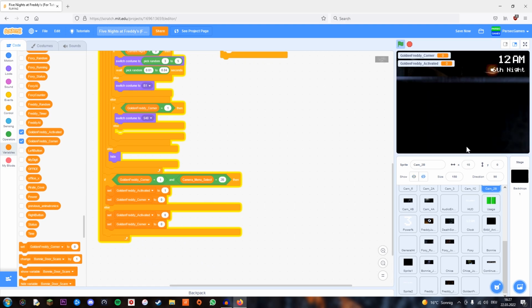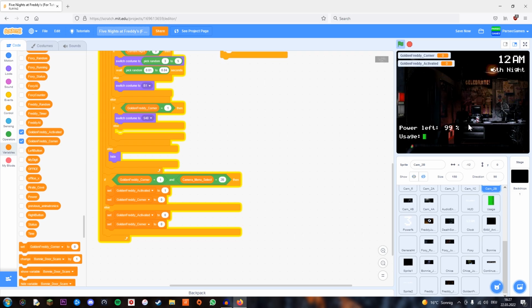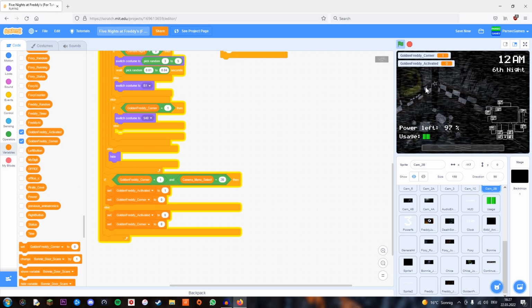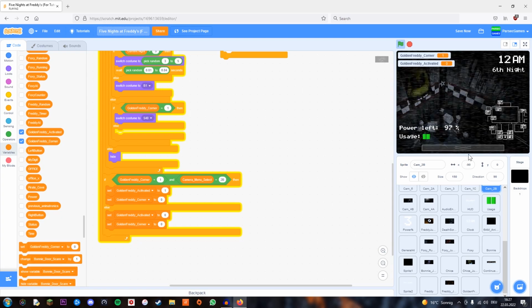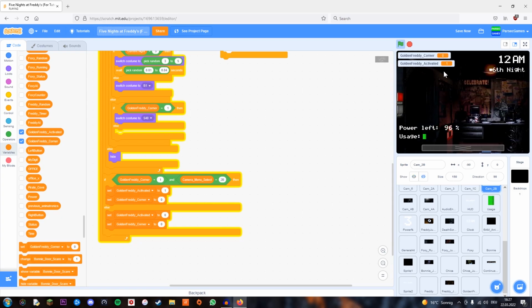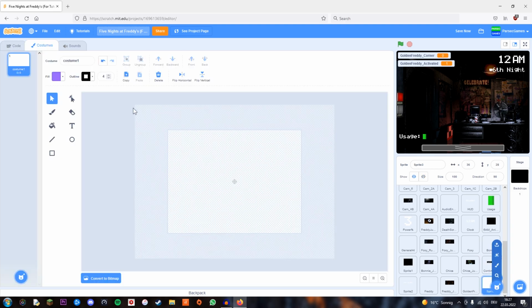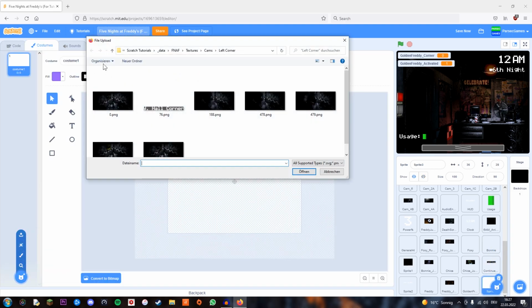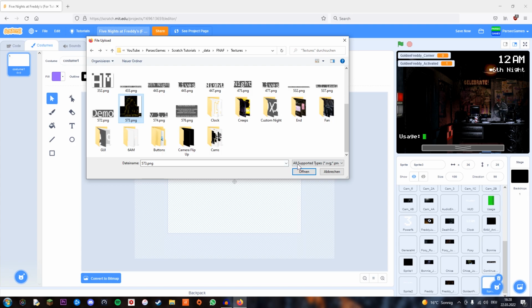And I'm just going to keep opening and closing the camera until he's there. Okay, now he's there, and now we're going to close the camera. So now when Golden Freddy's been activated, he actually appears in your office. So we're going to have to add that now. So we're going to have to import the Golden Freddy sprite, which appears in your office. So we're going to make a new sprite and import that costume, which is number 573.